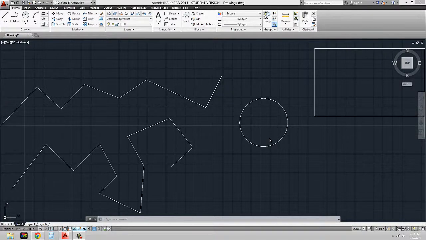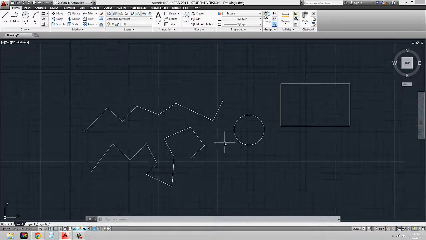Part four. So what we have now is our objects in our model space that we just created. And what we want to do is go forward and start to create our objects using actual dimensions. So what we need to do is get rid of all these objects within our model space.